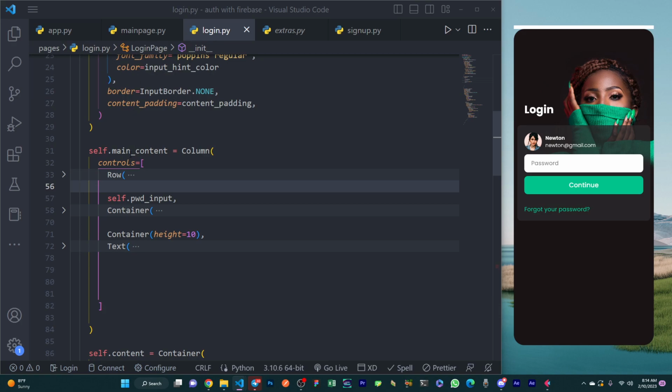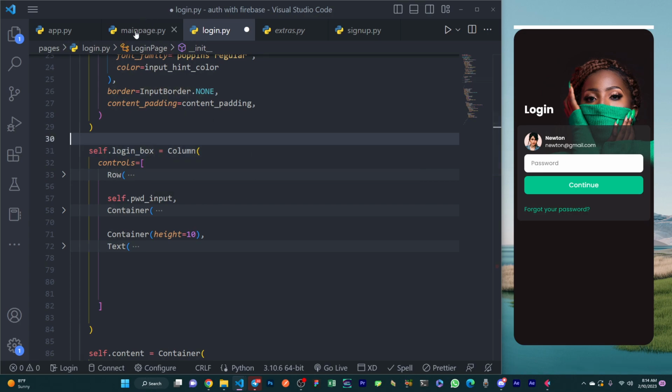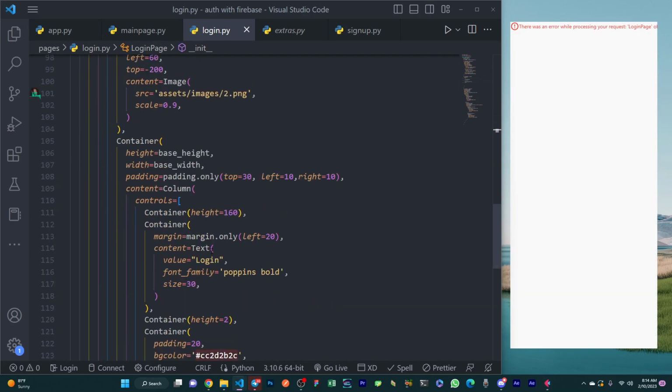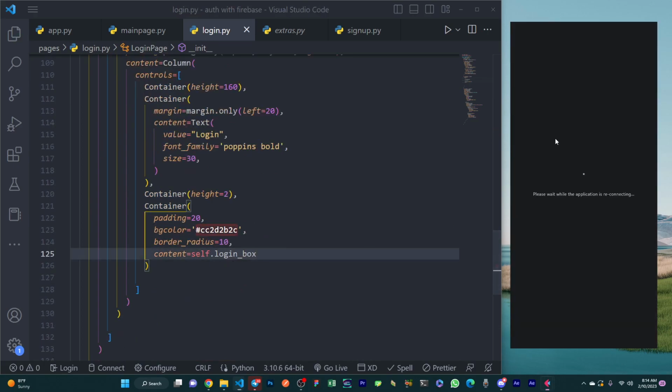So now in here, I'm going to change this to login box so that I can call it anywhere. I don't want to use the same name for the one from the main page and the one from the login. So this is still going to work. I need to come down there, and where it says main content, I just need to set it to login box.